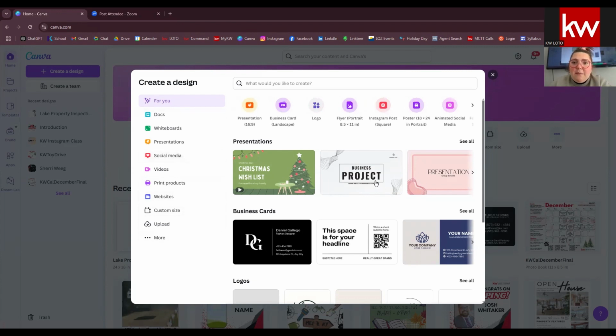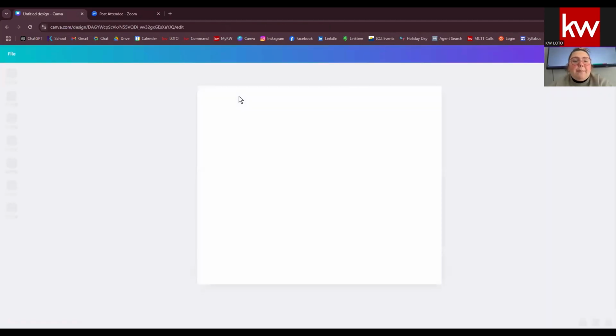So I'm just going to say that I'm making a Facebook post. I'm going to scroll in here and look for Facebook post landscape. I've noticed that the landscape specifically is what shows up the nicest on all platforms of Facebook, like mobile on your phone, but also on the computer or desktop. I prefer the landscape variety.